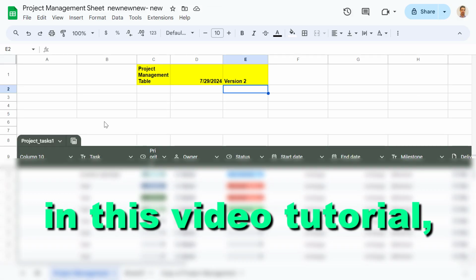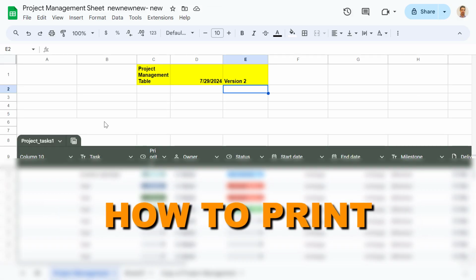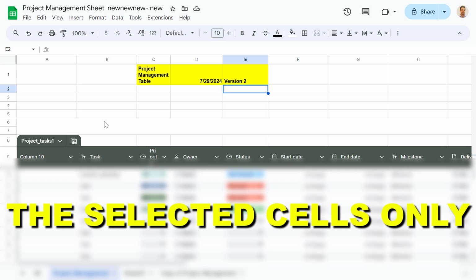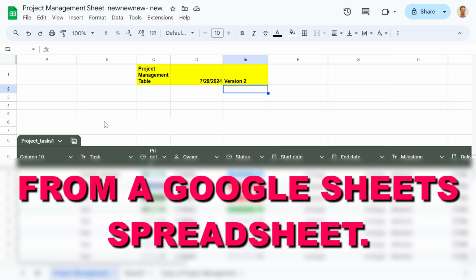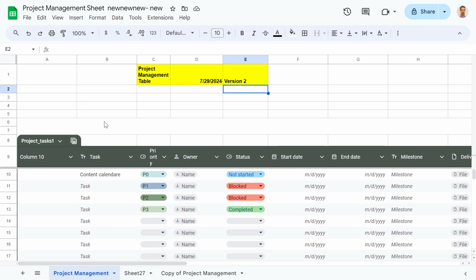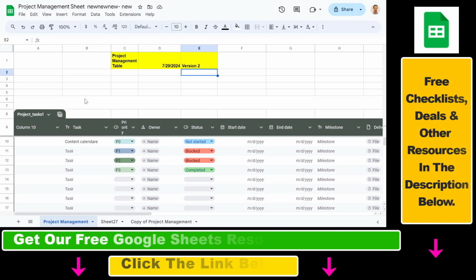Hey everybody, in this video tutorial I'm going to show you how to print the selected cells only in a Google Sheets spreadsheet. So as you might know, you can print the complete file or a complete sheet in a Google spreadsheet, but you can also print the selected cells only, and here's how to do it.